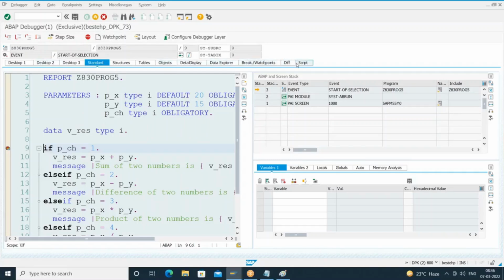Here we will have many buttons, many tabs. It is not possible to discuss all the tabs and all the buttons at a time. What are the important tabs and important buttons? We'll be covering them as part of the course. It cannot be covered in a single day. We cannot understand it also. So now the control has been taken to debugging mode.